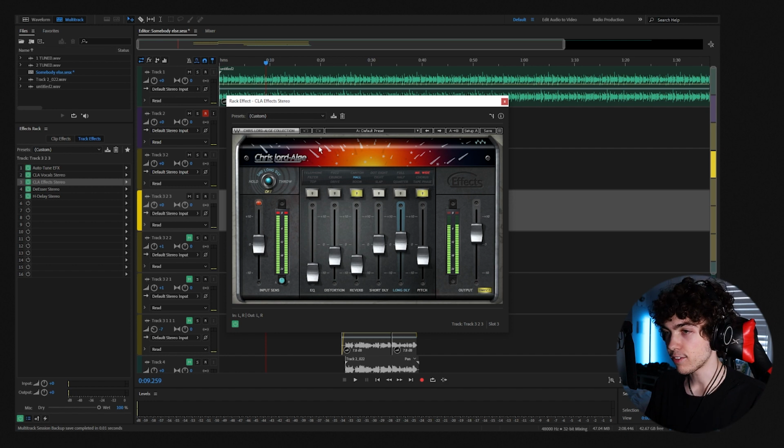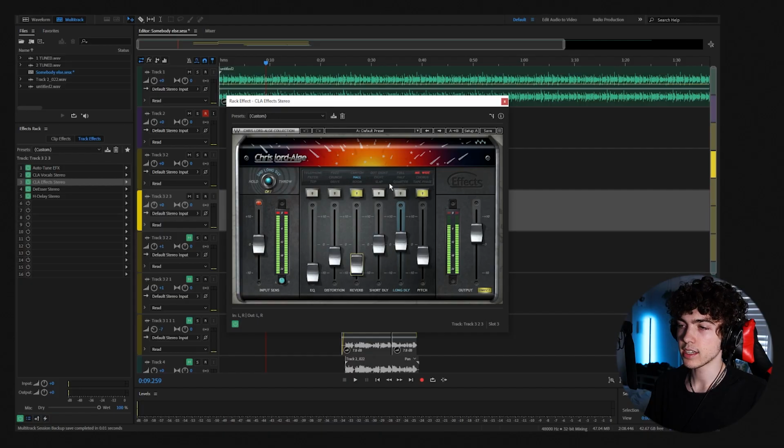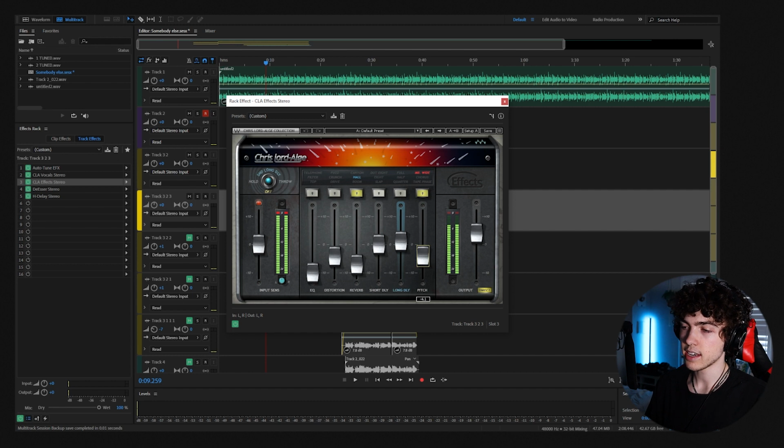Then we have Cla Effects. I have the EQ and distortion turned off. Under reverb, we have it set to Hall, and then I have it down at -7.2. You don't need to be that specific. I just have it on so it's nice and subtle. Then short and long delay we have turned off as well. And for the pitch tab, we have this set to Mr. Wide. And this slider is set to -4.1.